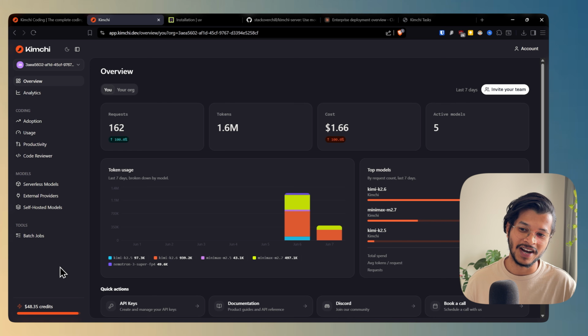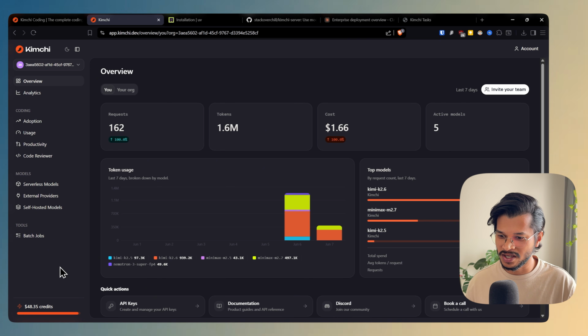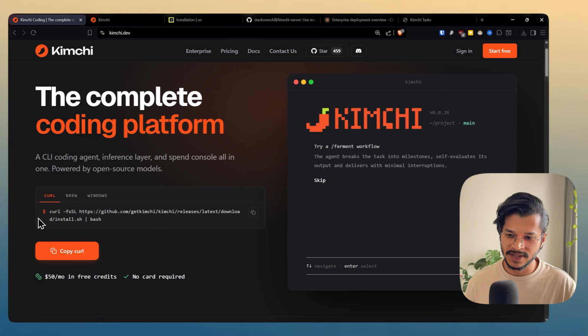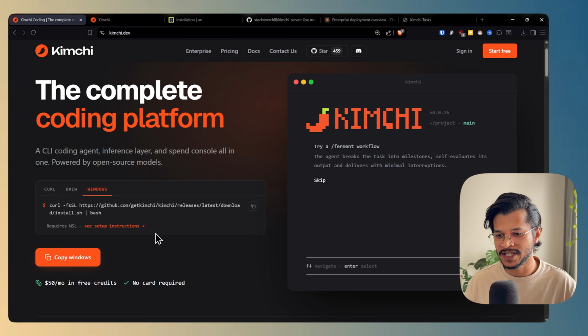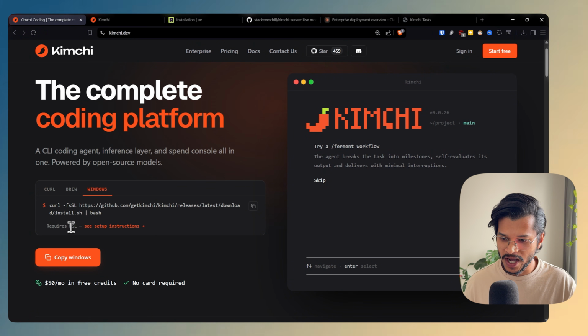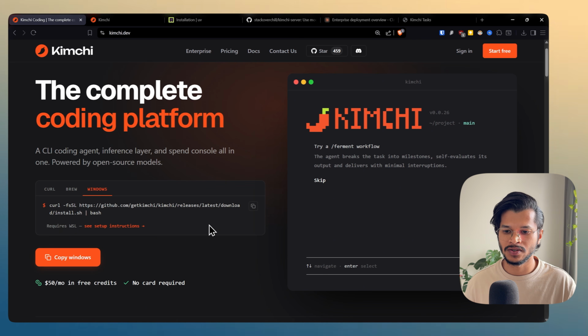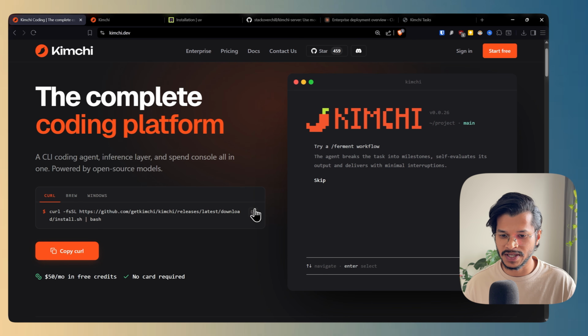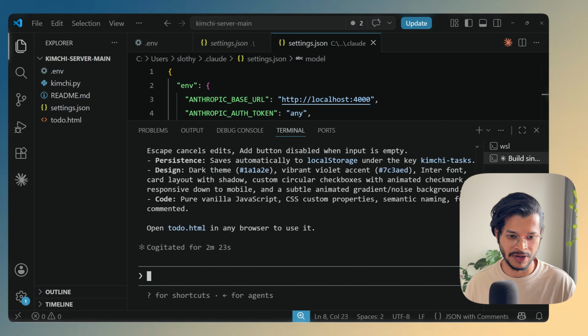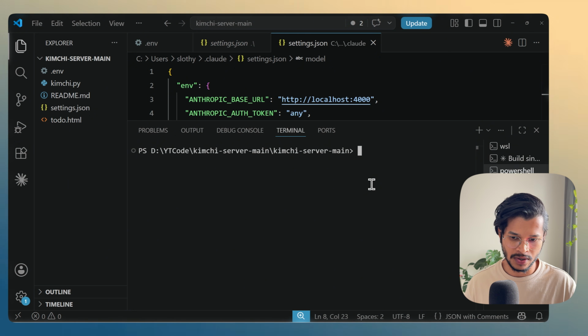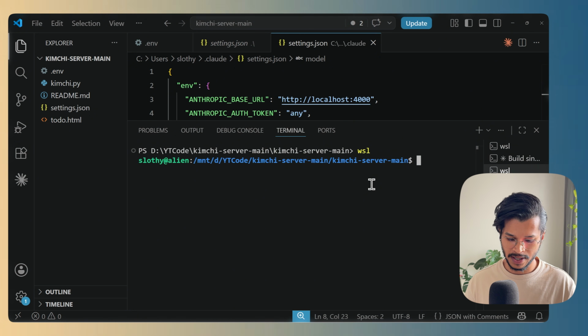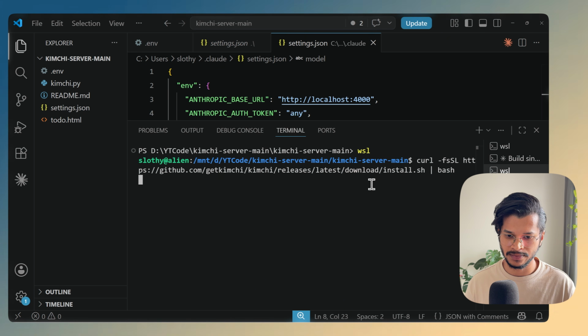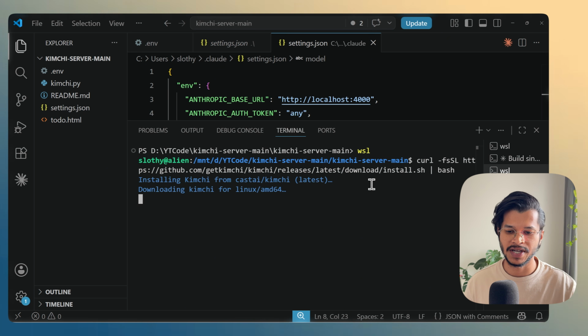But if you are still here, I would like to show you how you can use their Kimchi coding agent. So for macOS and Linux, they are giving you a curl command, and for Windows as well, they are giving you a curl command, so you have to do it using WSL. So just copy this command, they both are the same. Let's go back to our VS Code and create a new terminal. Start WSL and paste the Kimchi command over here. So it will install the coding agent inside your computer.